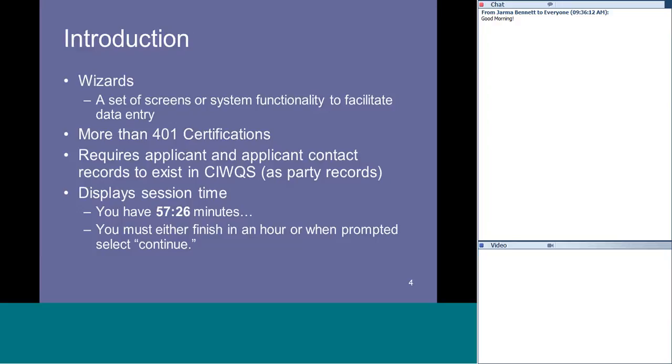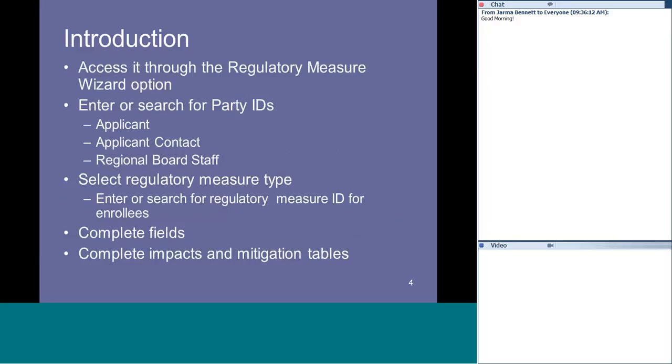The wizard displays a session time. You'll see it on all of the screens in the wizard, and it gives you an hour. So when you are prompted to continue, you need to press continue if you have finished the hour so you do not lose the information that you've entered into the wizard.